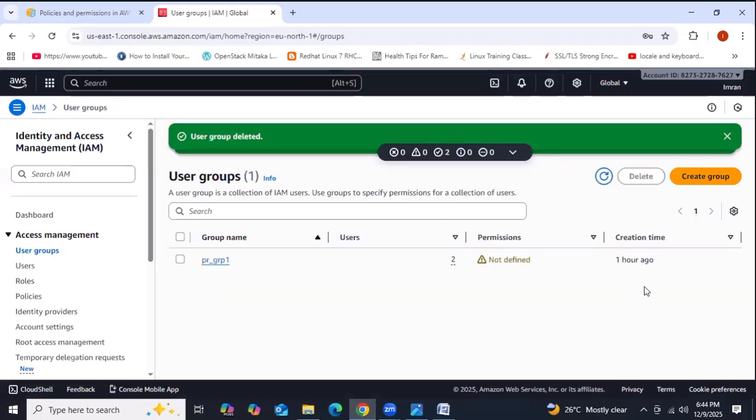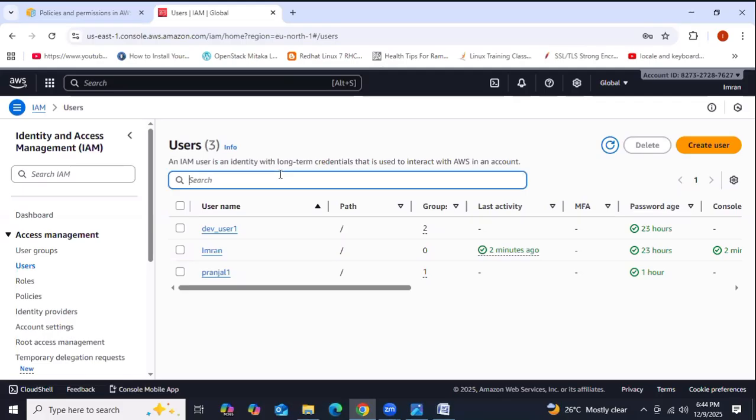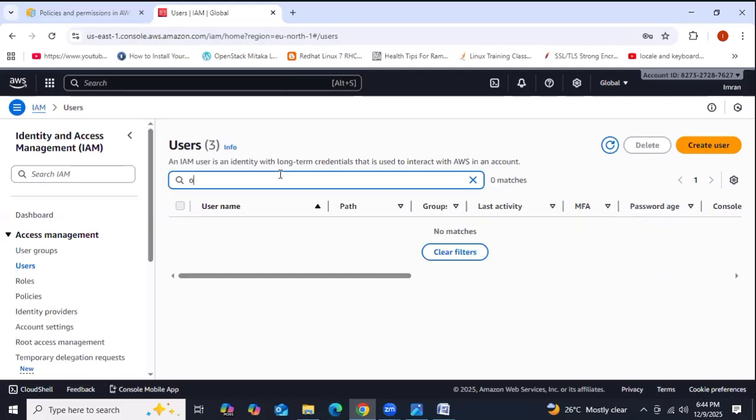You know now how to create the users, how to create the groups, how we need to delete the groups, how we need to add the users into the groups, everything we know. So now what we are doing, I'm trying to create one more user. I'm trying to create one user called ops user. Ops user 1 is the username.